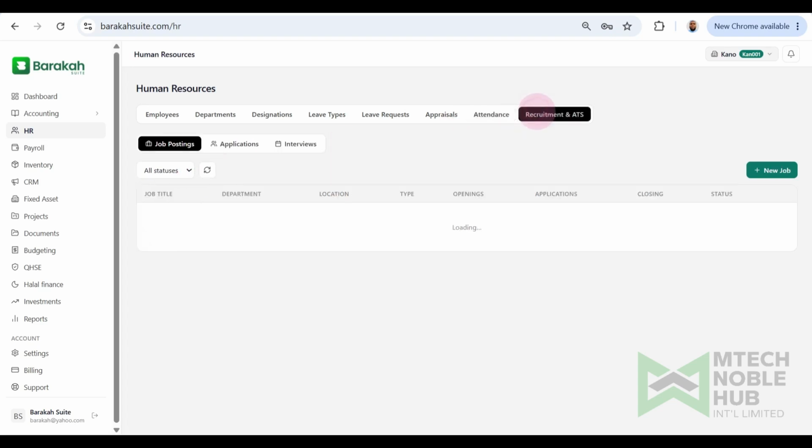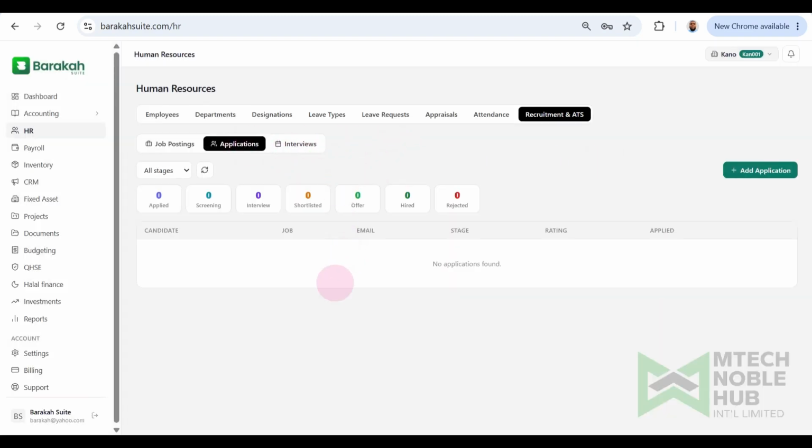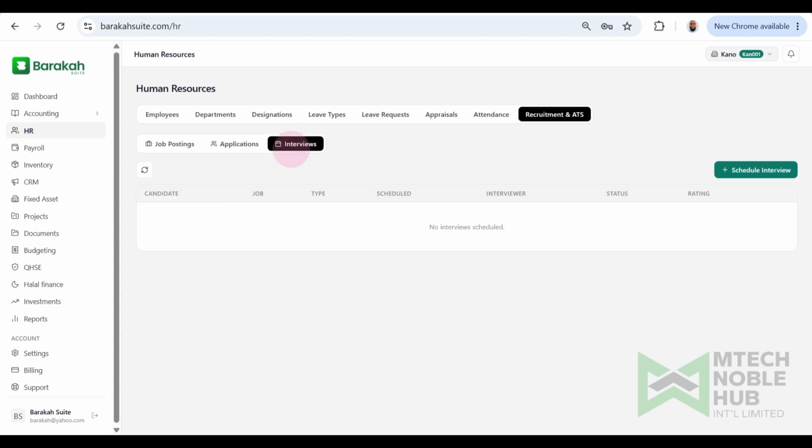Then we also have the recruitment section, where you can manage your job postings, job applications, and interviews. So you can post a new job, you can review your applications under this section, and you can also process and schedule interviews in these sections as well.